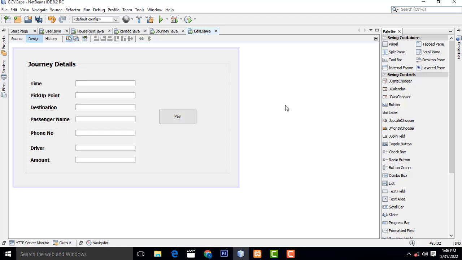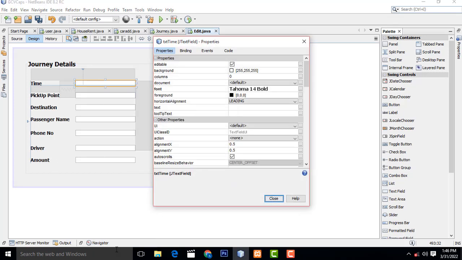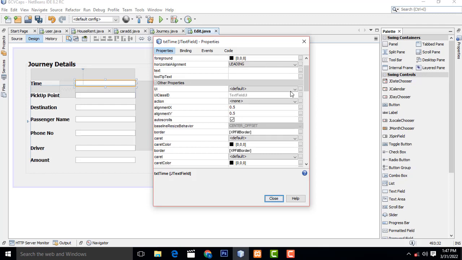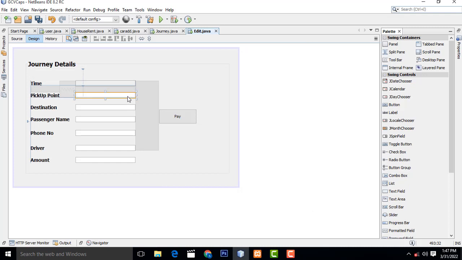Okay, all right. So all these fields we have to hide. Only the amount only visible. So I am going to this one. We have to go to properties. We have to make it editable false. Otherwise, we have to set enable false. So as enable, we have to false it. Time. Only we will see it. We can't do anything.